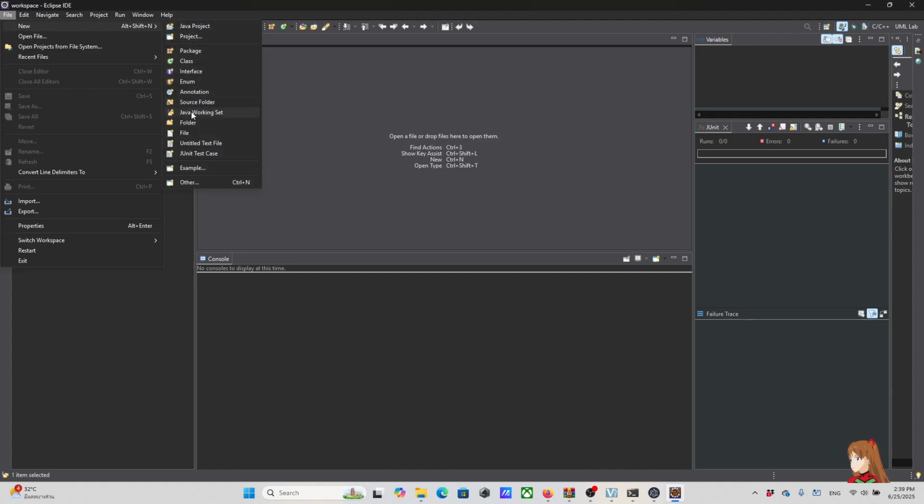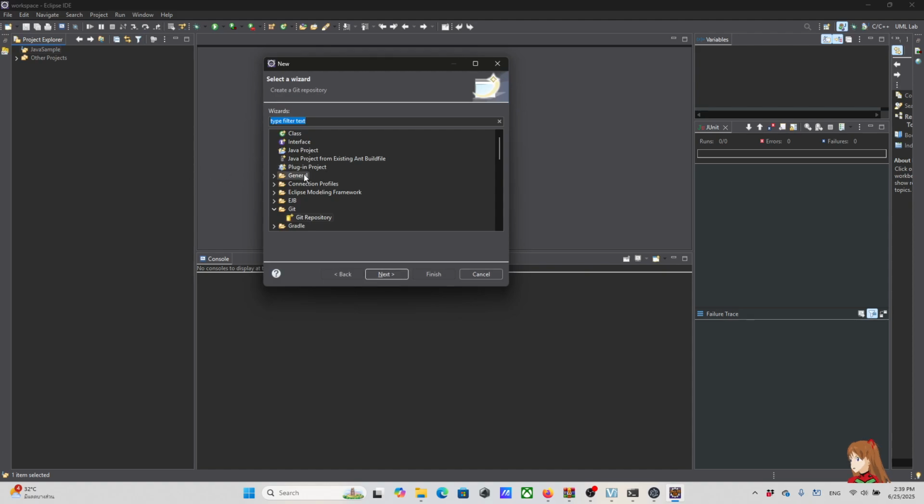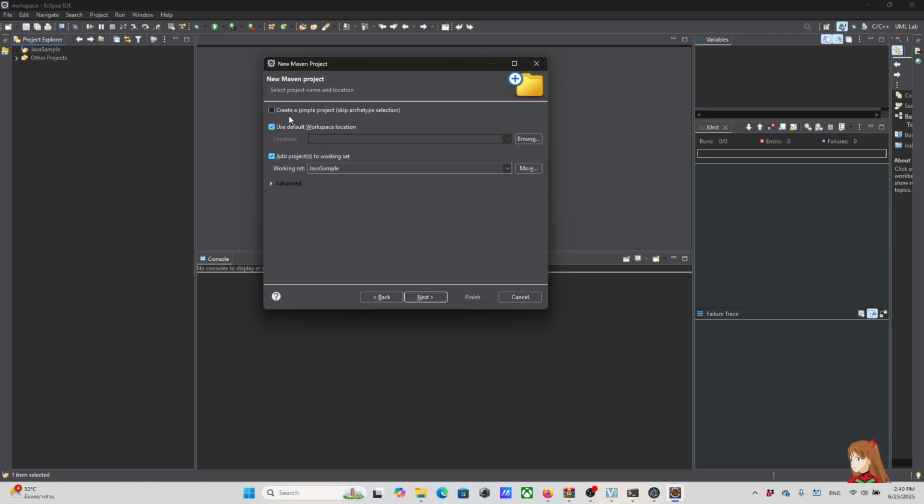File, New, Other, Maven, and then Maven Project. Next.